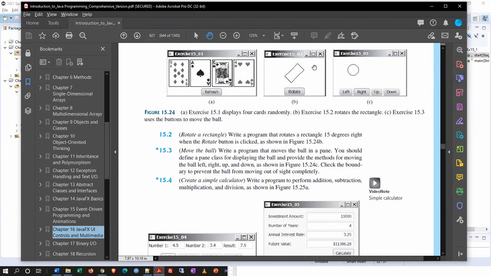So we're going to create this sort of an interface, put the square on it, or the rectangle, excuse me, and then every time we hit this button, it's going to rotate 15 degrees. And I assume what we see here is after one rotation. So it would go around a clock, basically, as we hit that button.